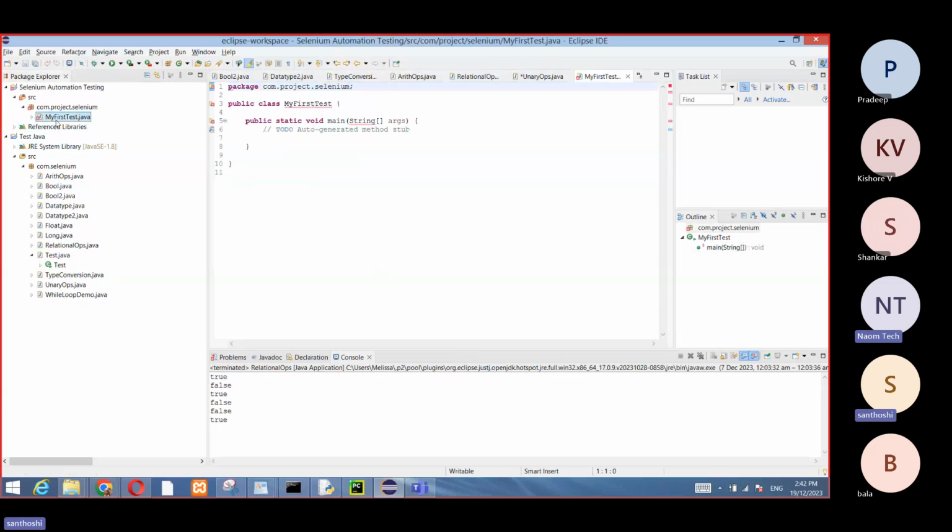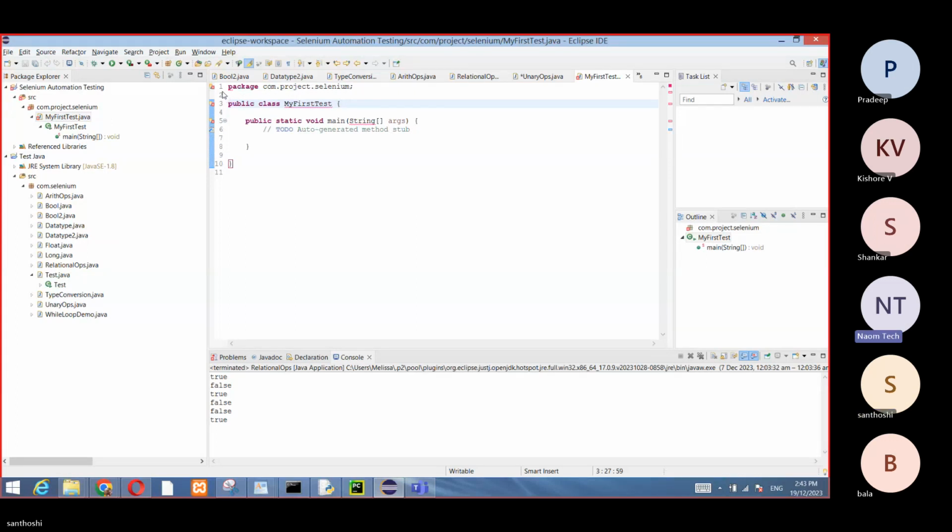Now what do you do? Double click on it. Why the error? Maybe this should already be there. Please put your cursor on MyFirstTest, Santoshi. I think this is the only file I am seeing. Yeah, I'm putting my cursor on that. Not there in the editor. Okay, put your cursor on top of the class, just to see the error. Yeah, keep your cursor there.